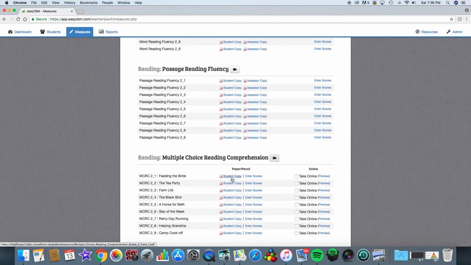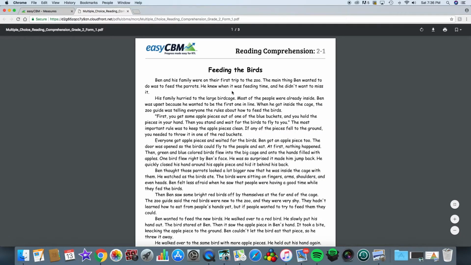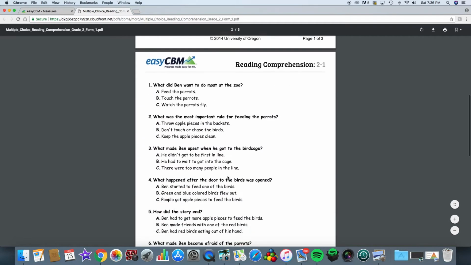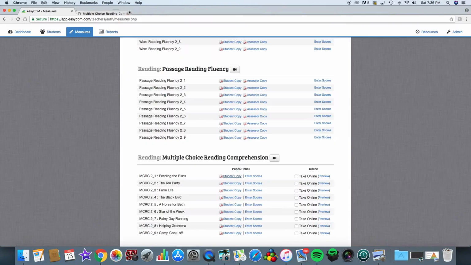And I believe just a minute ago what I did was I showed you a reading passage for reading comprehension, and then I clicked the assessor copy for this section instead of clicking it here. So let me just show you really quickly. Here's the student copy. I'm just going to backtrack for a minute. Here's the reading comprehension passage and the questions that we just looked at.